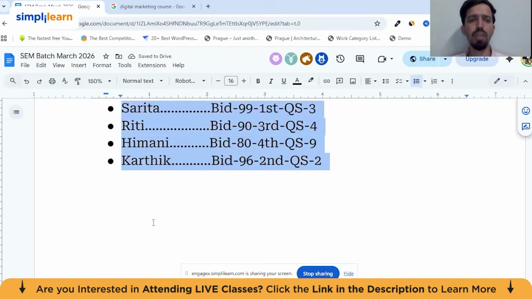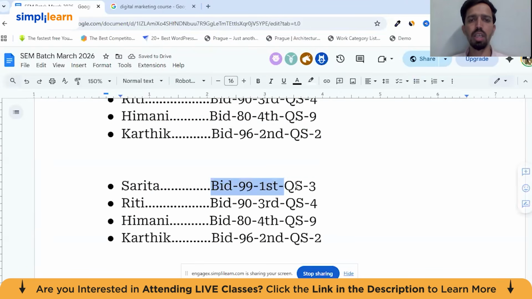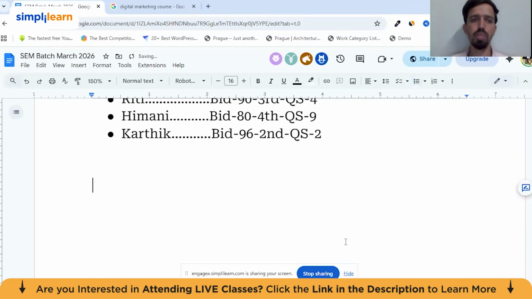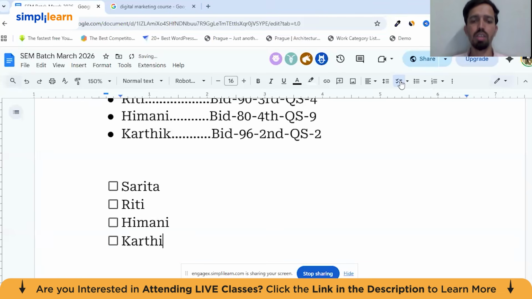Now what is the formula for ad rank here? Let us just take the ad rank formula. Sarita and then Riti and then Himani and then Karthik. Now what is the formula? First let us note down the formula. So the formula goes like bid into quality score. Correct? So I'll just write down the numbers in this particular format.